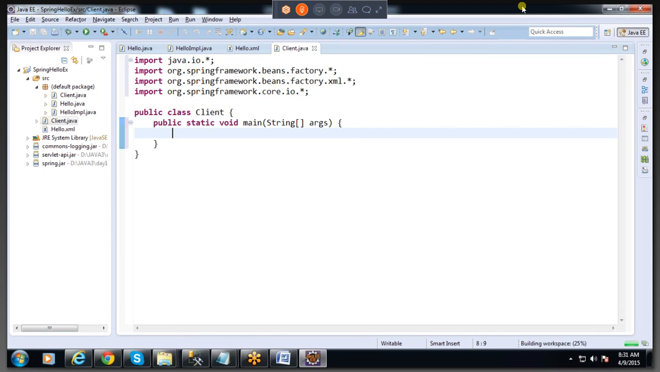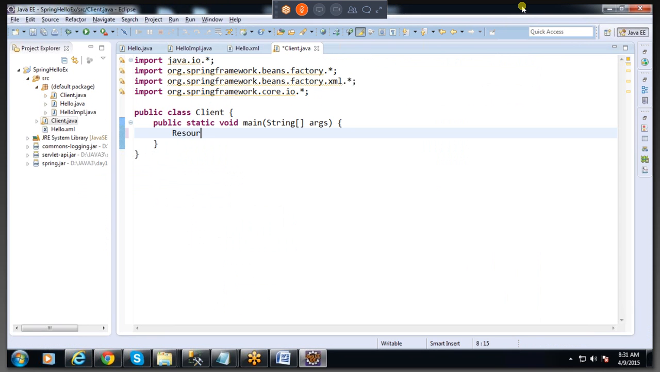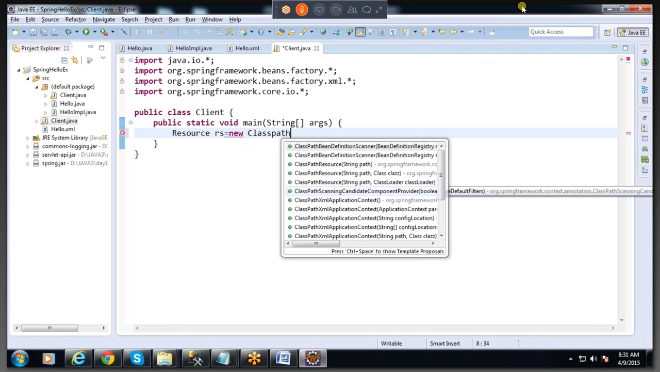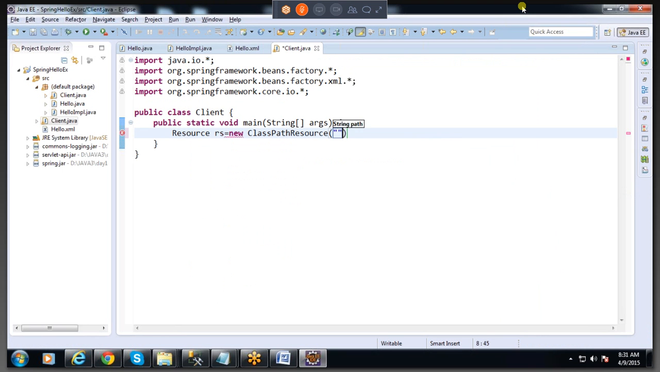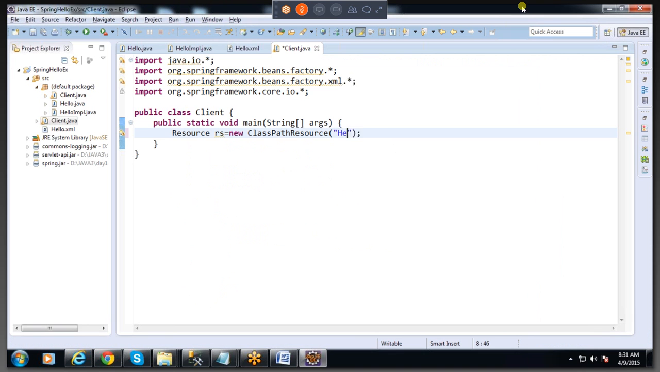So now we have here, with respect to this, Resource res equals new ClassPathResource of the hello.xml file we have here, fine.